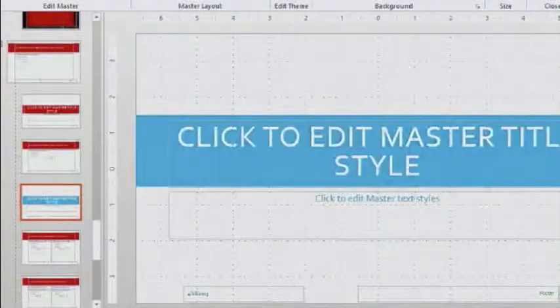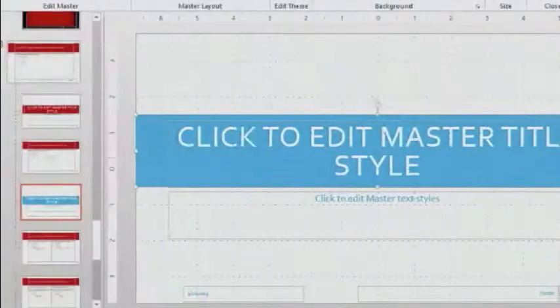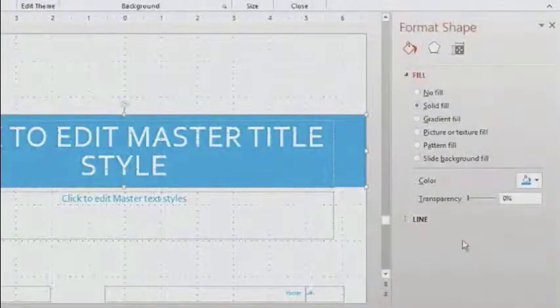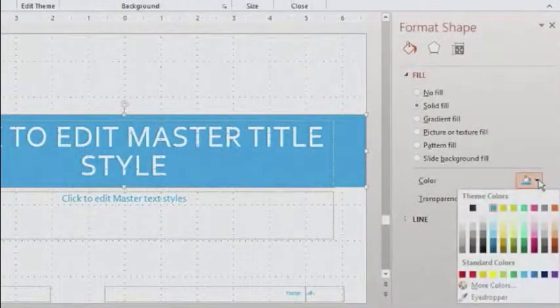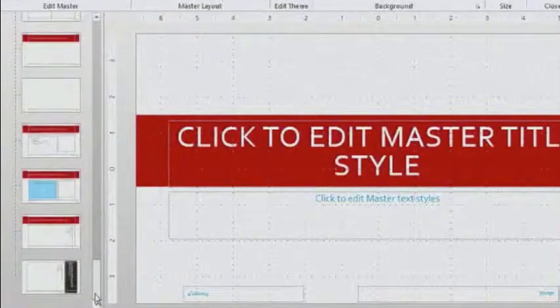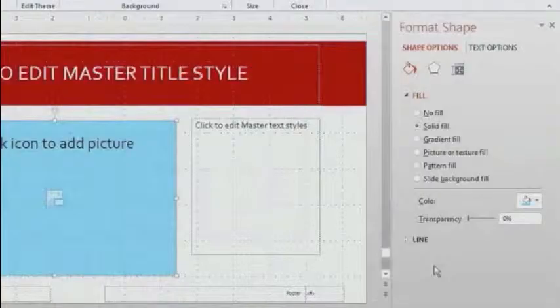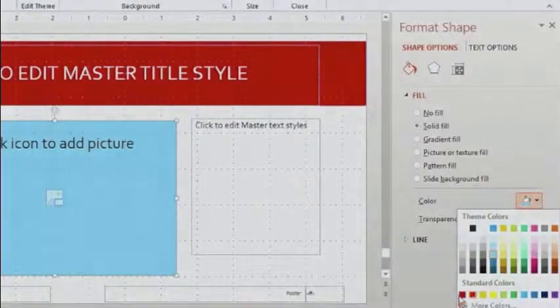We obviously aren't keeping with that blue theme, so we're going to clear that. Notice how this window changes based on what element you're on. Each one of these is a different type of object that you can alter, and notice that the window over here actually changes based on what you're clicking.